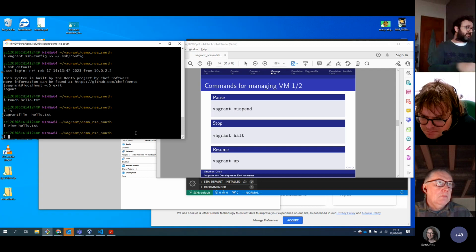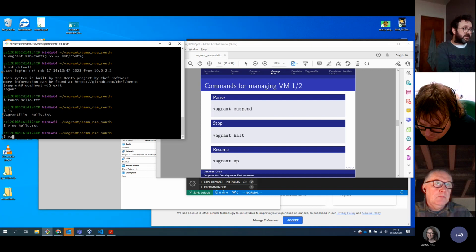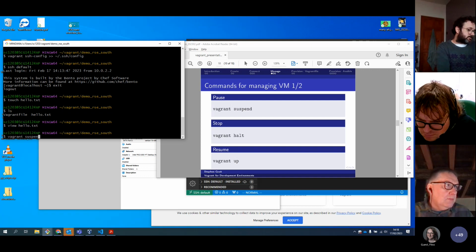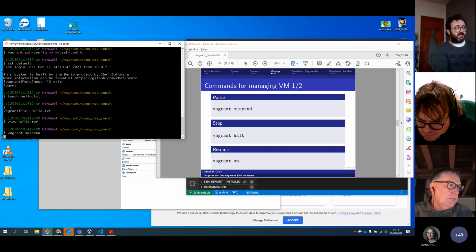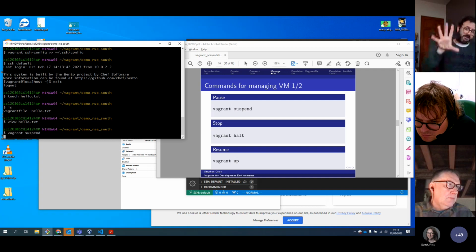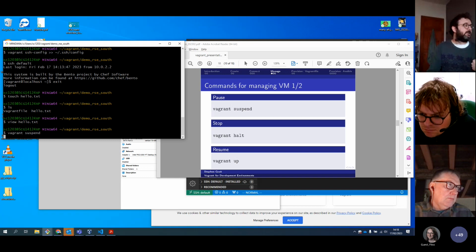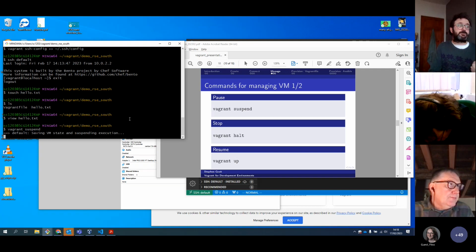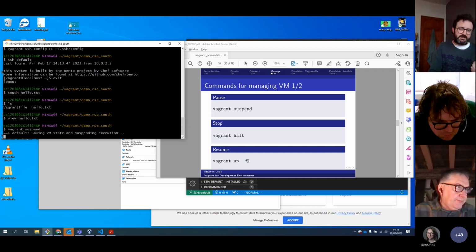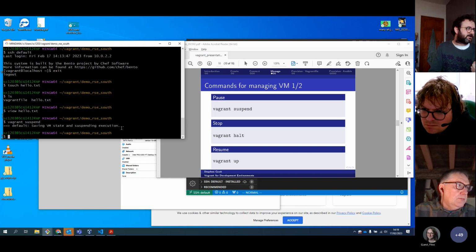Okay, so ways of managing this virtual machine. The vagrant commands that we have: we can pause the machine. If we just suspend the machine, that will freeze it, take a snapshot of it, and then we can resume it exactly from that point. So we pause it with vagrant suspend, and then we resume it with the same command we initially launched to create it, which is vagrant up.